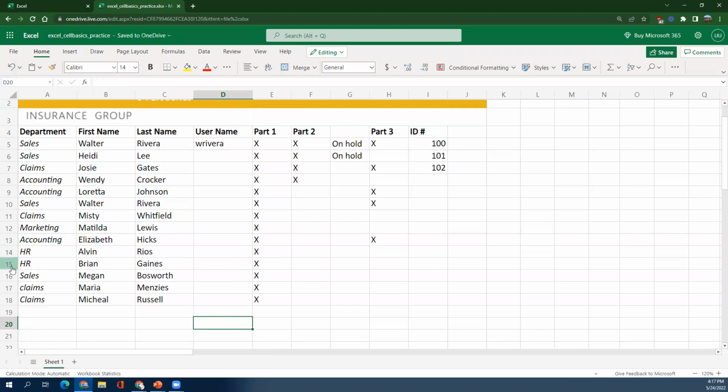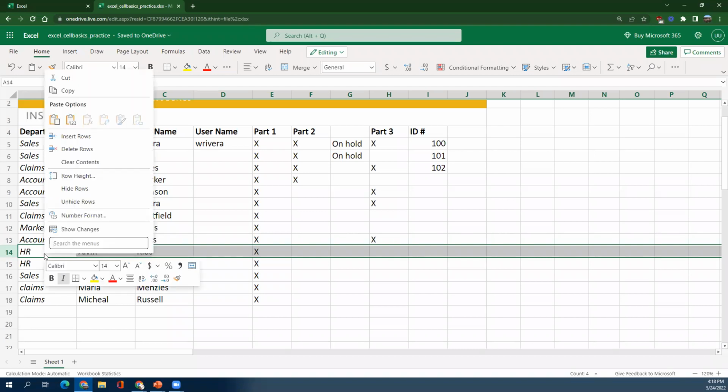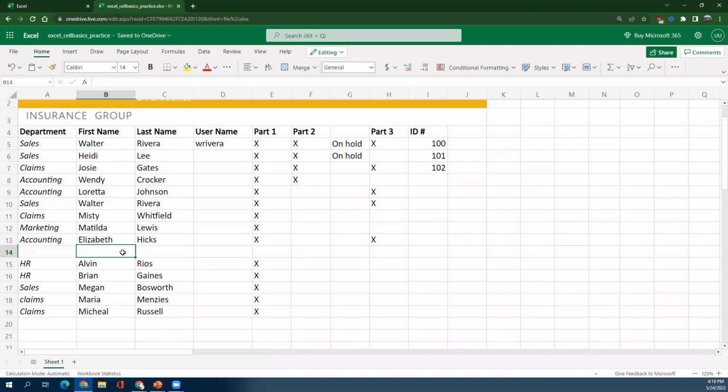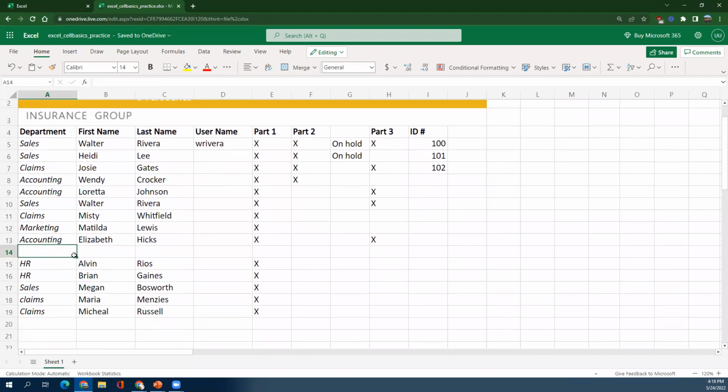If we want to insert rows or columns, much the same way, we'll select the row underneath where we want to insert one, and right click, and we can click to insert rows. And now we have a new row there where we can put in a new leader we are training in this example.